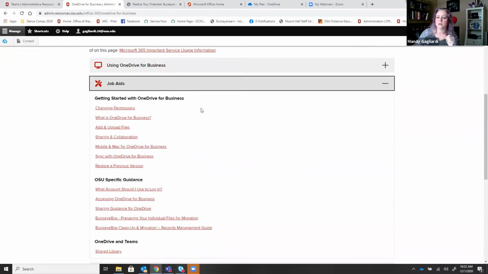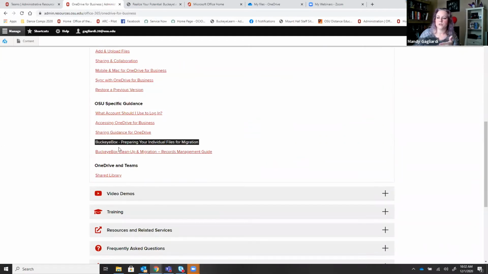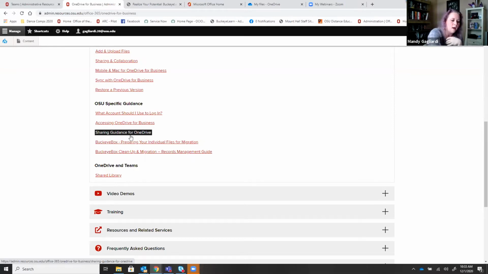For example, getting started for OneDrive for Business, OSU specific guidance, which account should I use to log in? That's an important one for lots of people across campus. And then we also have one for sharing guidance. This isn't how to share, but who can I share with? What is the guidance that has been provided by the university as to how we should be doing things? So there's a lot of great features in here. Don't forget it exists.